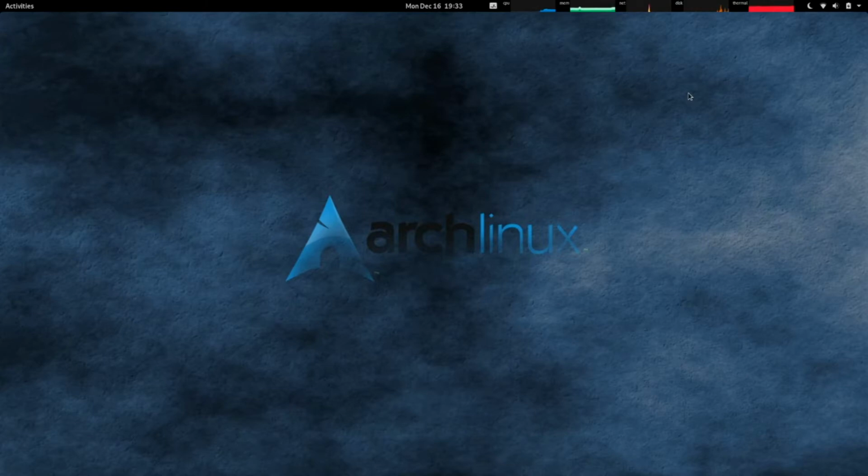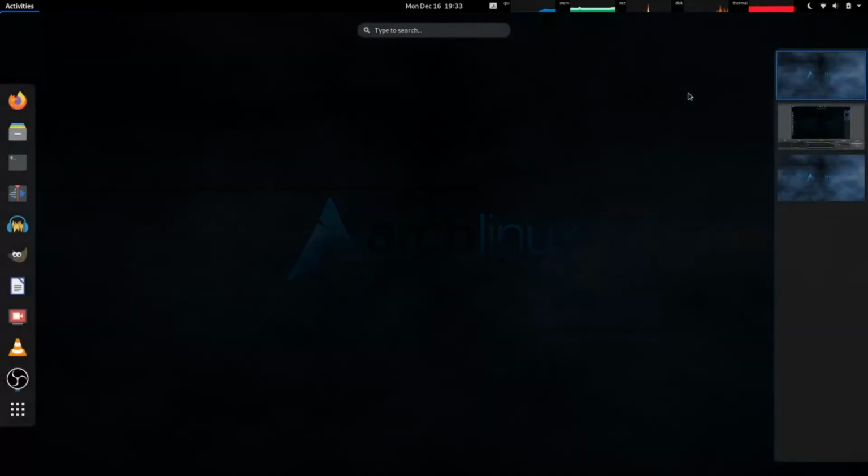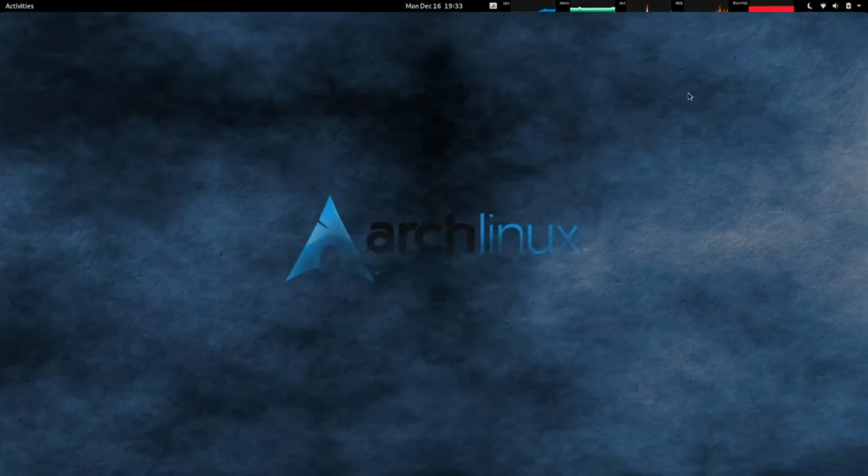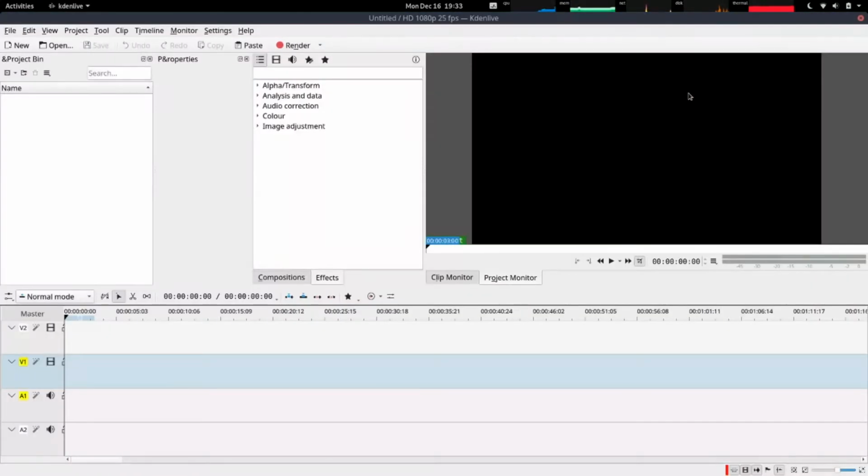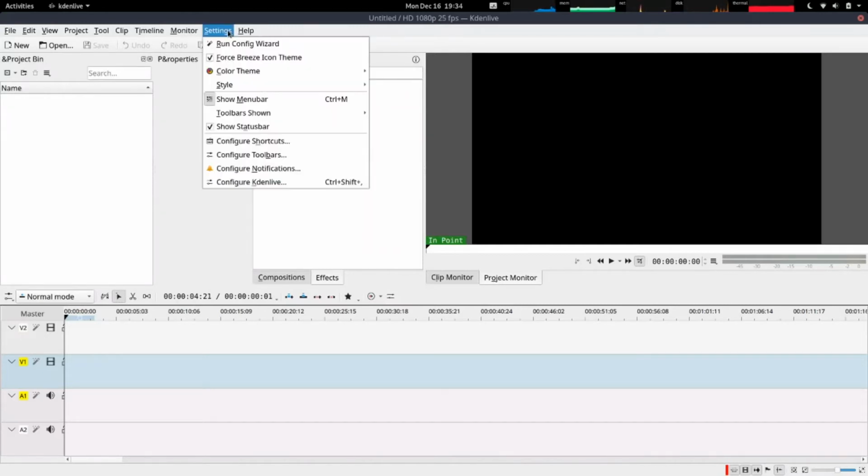When I install Kdenlive, it looks like this. So you install Kdenlive, so you have the breeze icons already, so that's here, because that's one of the things that you need to install. And then if you look at the settings, you don't have the option to change it to the dark theme.